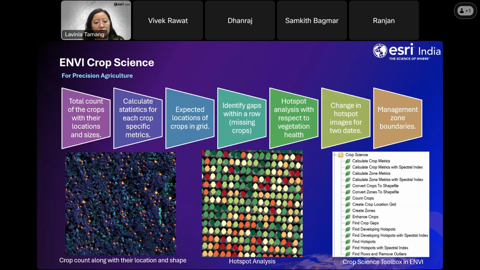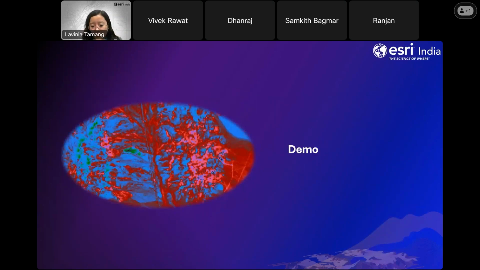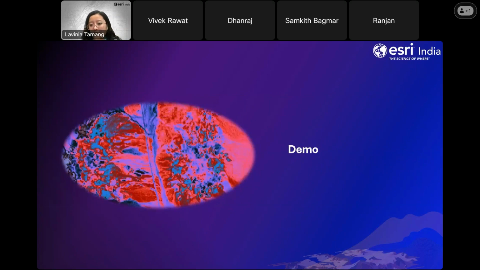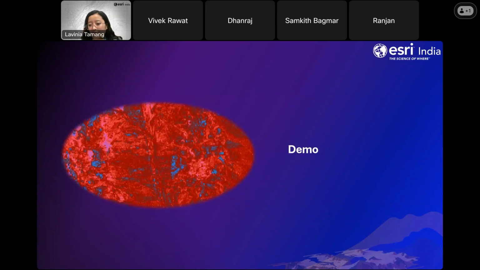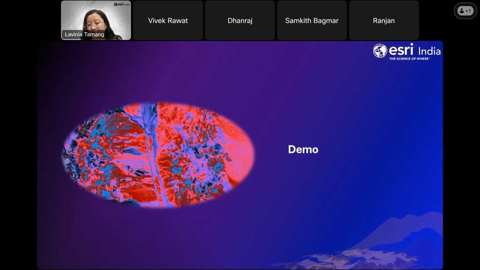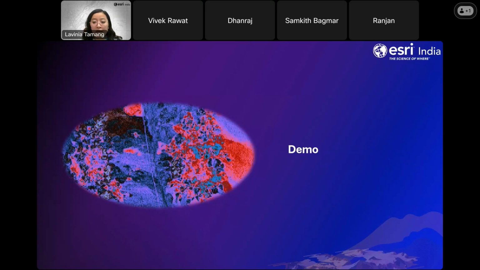And another is we can identify the gaps. We can do hotspot analysis using the vegetation health indices, and also see the change in those hotspot images for two dates, right? And we can also extract the management zone boundaries. So here you can see the snapshot of the toolbox, which I will also show you in the demo in the ENVI interface. So this is where we have our Crop Science toolbox, where we have bundled a whole lot of tools related to agriculture.